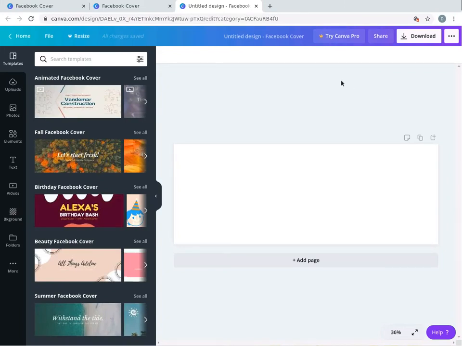Before we start creating the Facebook cover, let's start understanding the features of the Canva dashboard which are important for this particular project. So this is what we are calling a Canva dashboard or Canva editor.